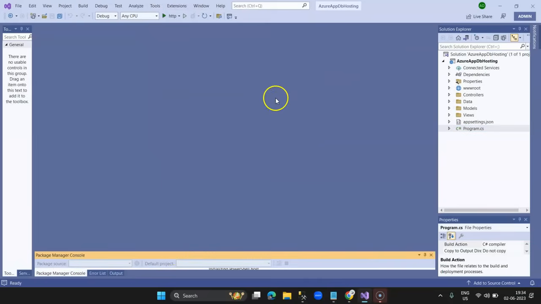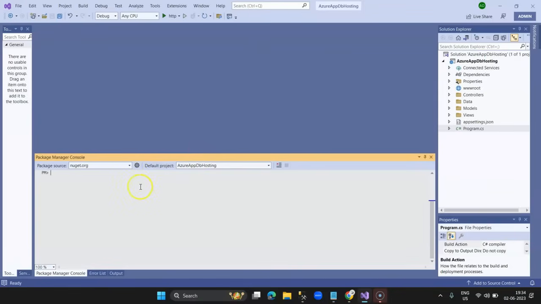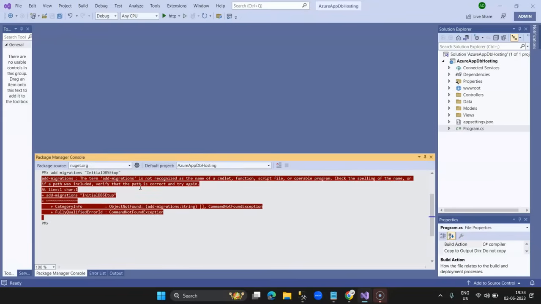In the NuGet Package Manager Console, say add migrations, and this is our initial DB setup. Okay, so it's not migration, it's Add-Migration. Add-Migration InitialDBSetup. Build started, and it succeeded.